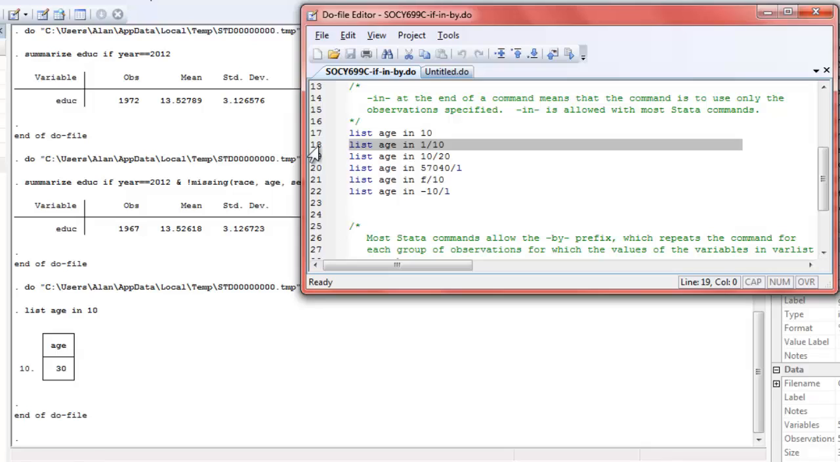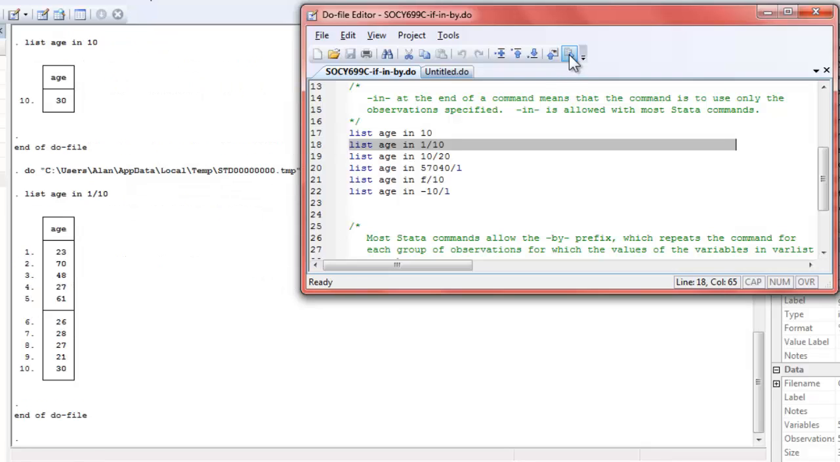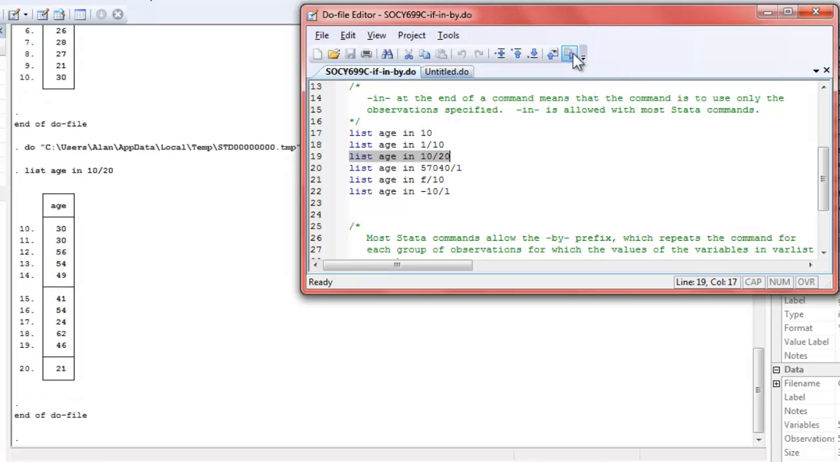I can also list this as a range of values. List age in 1/10. So that's cases 1 through 10 inclusive. 23, 70, 48, and so forth. I can move this range around. So here I'm listing cases 10 through 20.